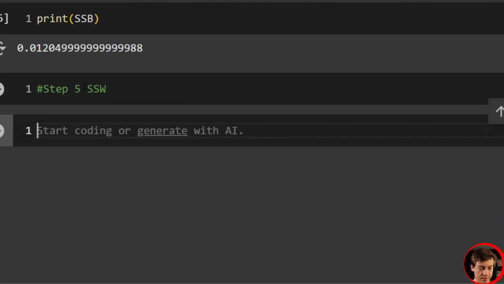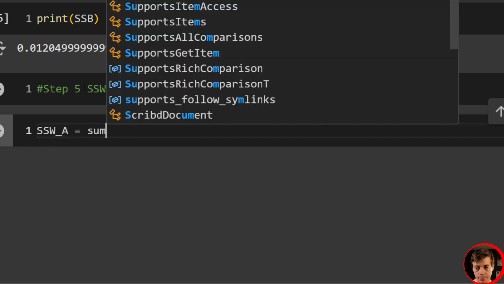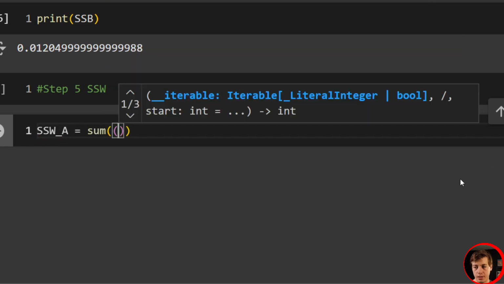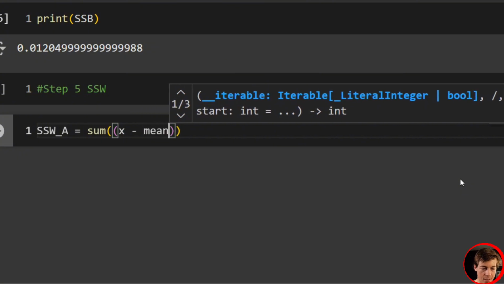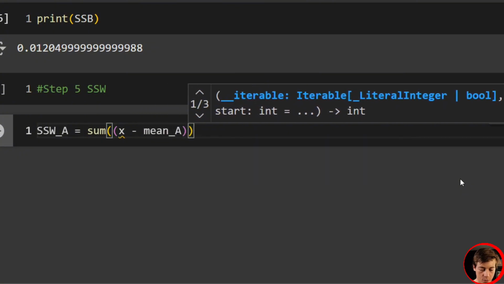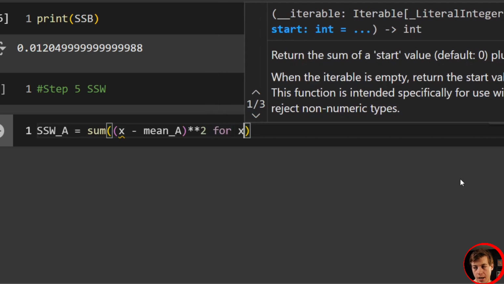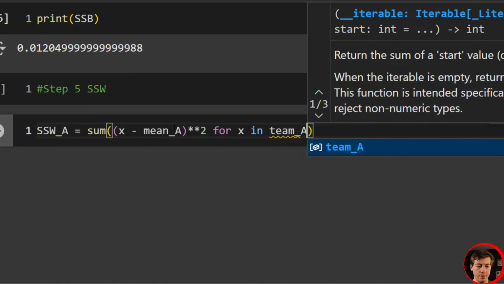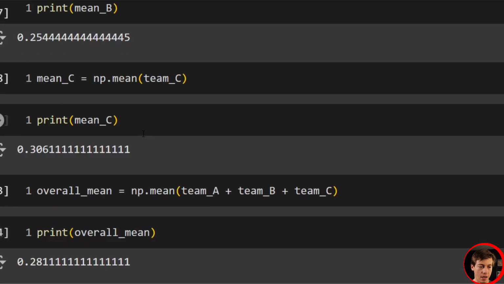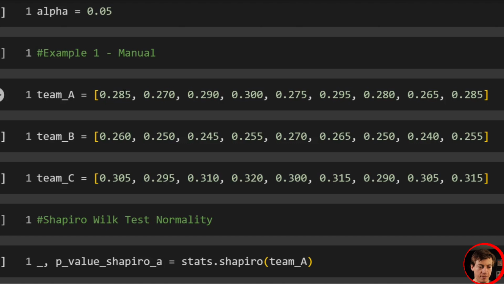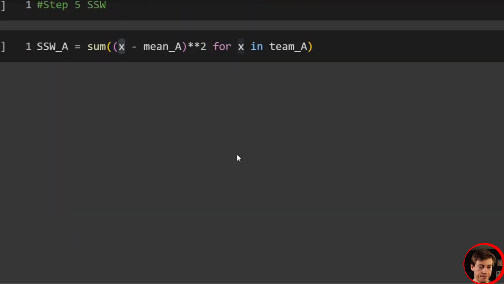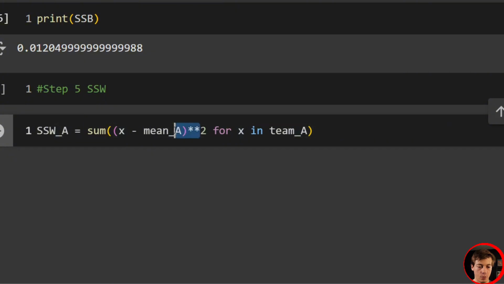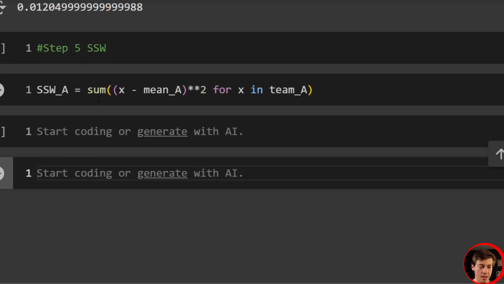And we'll go each of these groups one at a time. So SSWA equals, and we'll have sum over here. And what we'll do is we'll say x minus mean of A, and we're going to square this, for x in team A. So again, from the slides, x is this individual value in team A. So we'll take like 285, we'll subtract that from the mean of A, we'll square it, and we're going to go through all these and then sum them up in team A. So we're going to do this for A, B, and C.